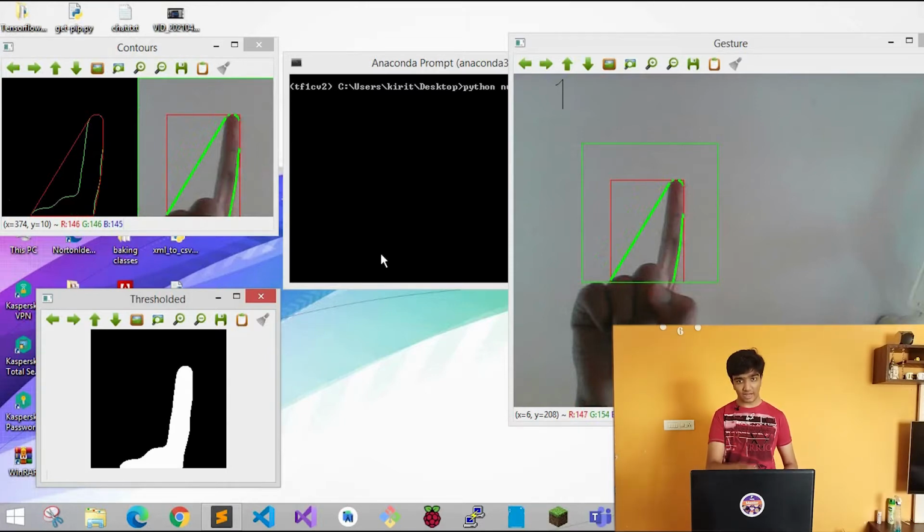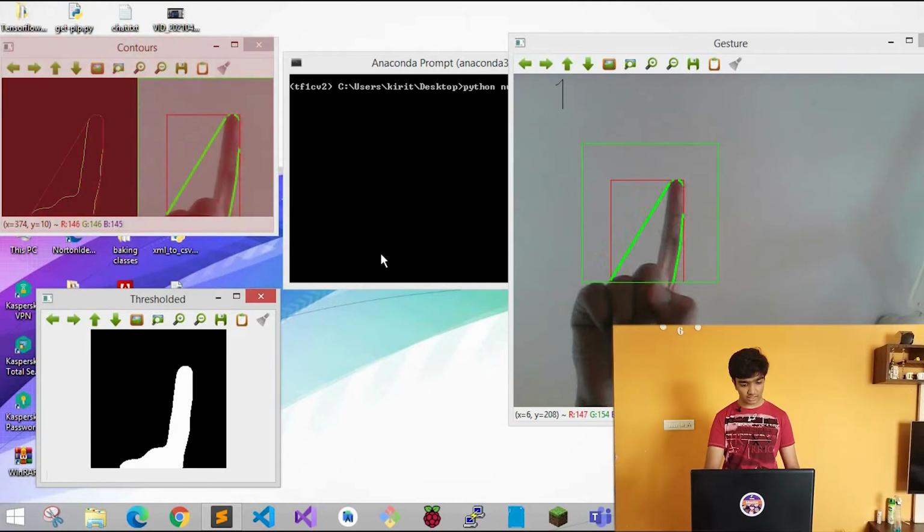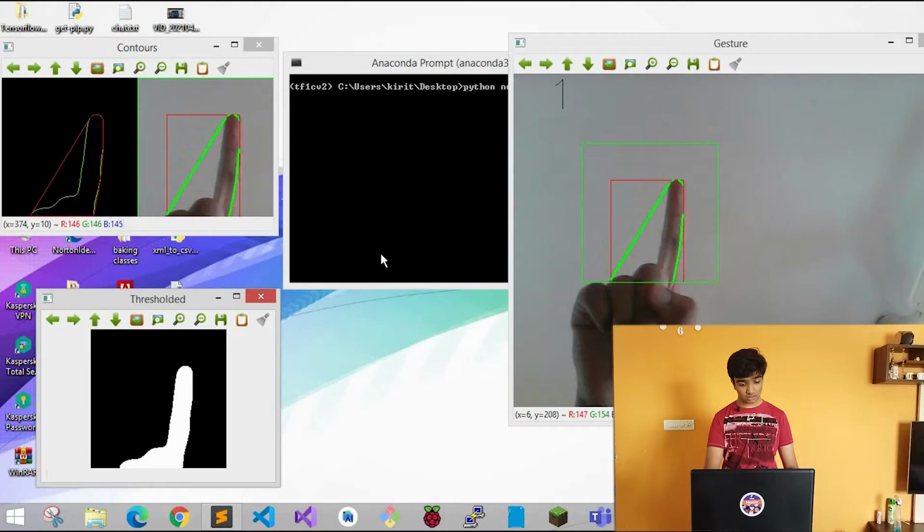Now with the help of that, I get the contours. In the contours window, you can see a black colored screen with some outlines. Those are the contours. With the help of that, I got the coordinates for the bounding box, that is the red colored box, as you can see. And I also drew a convex hull. The convex hull is nothing but this green line surrounding my finger right there.